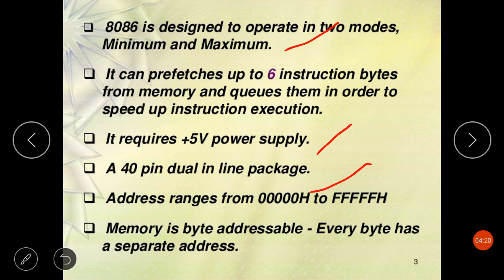The 1 MB address ranges from 00000H to FFFFFH, and memory is byte addressable. Every byte has a separate address. As I've told you, each memory location is 1 byte.